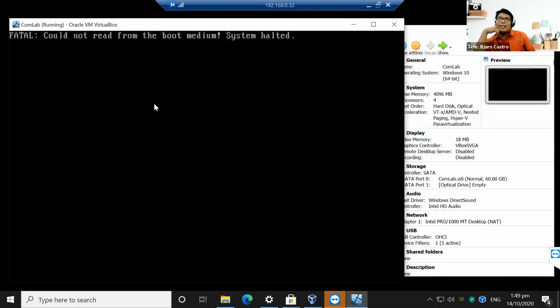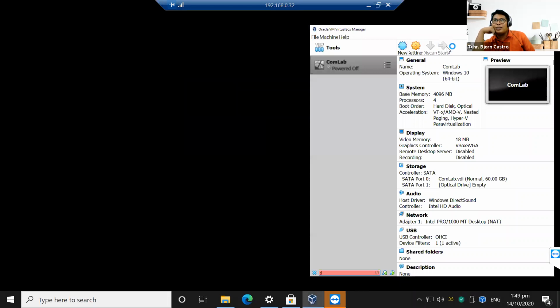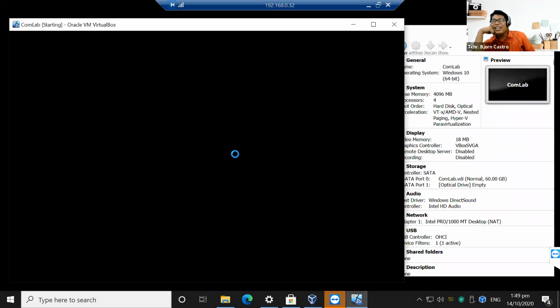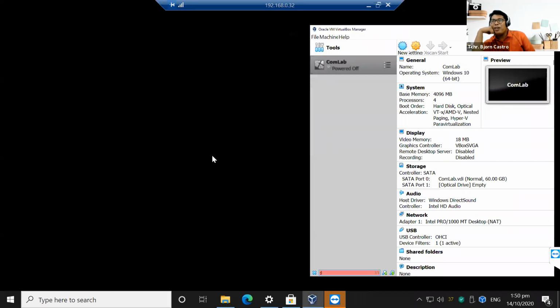Okay. So, pinili niya C. Could not read from the boot medium. Nalagay na ba natin yung Windows 10 sa ating CD-ROM device or optical drive? So, can you please close the virtual machine again, the VM? Then, let's go to settings. Kuya, settings na. Wala pang naloload na ISO kasi tinanggal ko. So, you have to load it.